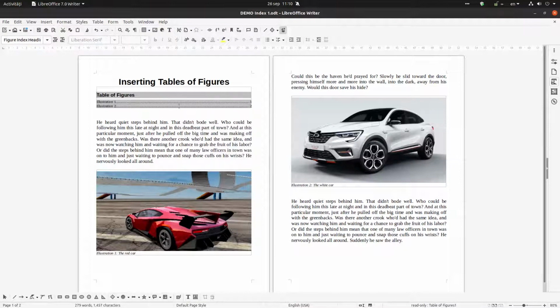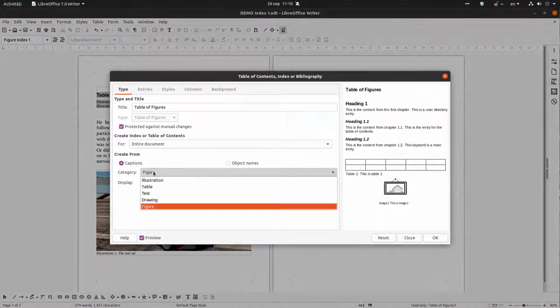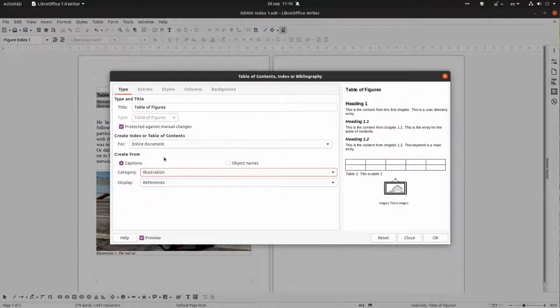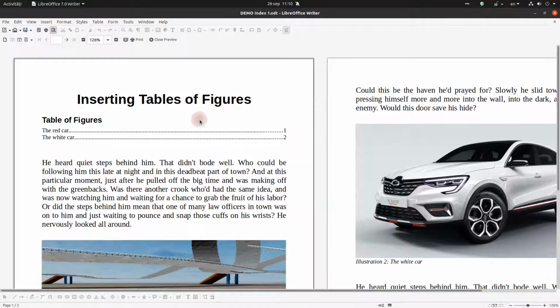Okay. Let's update. We have illustration one, illustration two, and so on, without names. Let's change to caption text. So the caption is the red car, the white car, and the page number. And now let's see how it looks on printing.